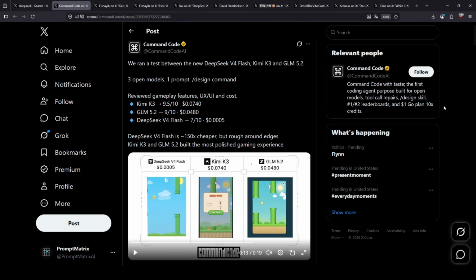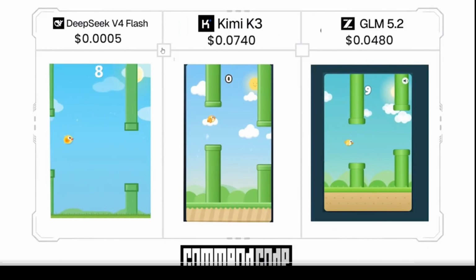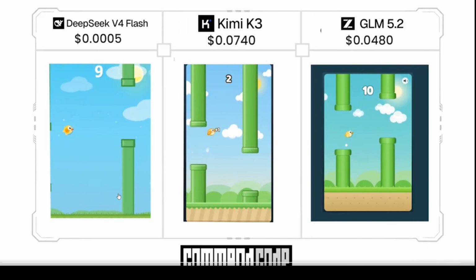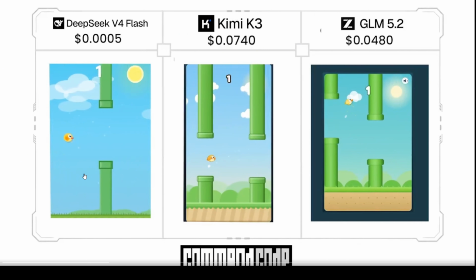Guys, enough with the technical details. Let me guide you and show you what people actually build and see some real-world examples with how much they cost. In this post, they run a test between DeepSeek V4 Flash, Kimi K3, and GLM 5.2, and they replicated Flappy Bird and built it again with each of the models, and the results are looking pretty close. However, on the cost, there's a huge difference.